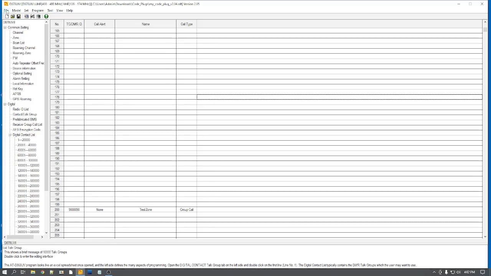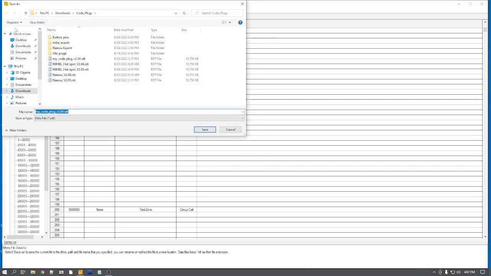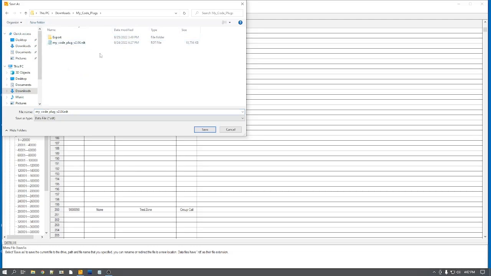Next thing we're going to want to do, and you always want to do this, you always want to save, go to Save As, and we're going to save this, let me move up to my code plugs. See, I have my code plug 2.04 is the old code plug. We're going to want to save this to the next update, which is 2.05. Never save it to your old code plug because you're just going to destroy everything that you did. Always save it to an updated version. So instead of 2.04, we're going to say 2.05, and we're going to say save.